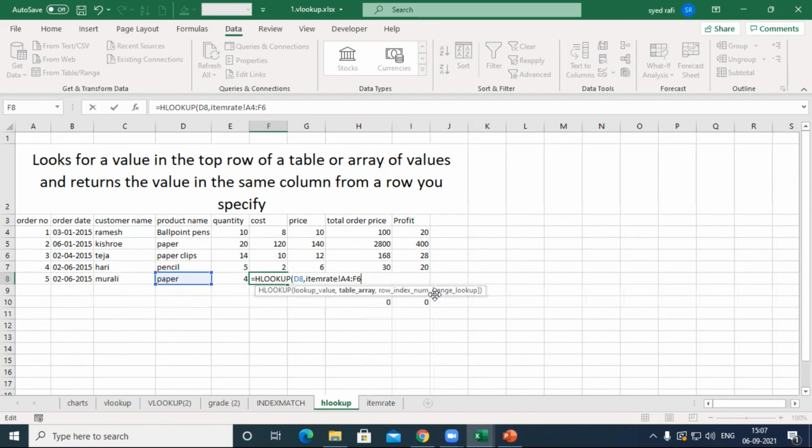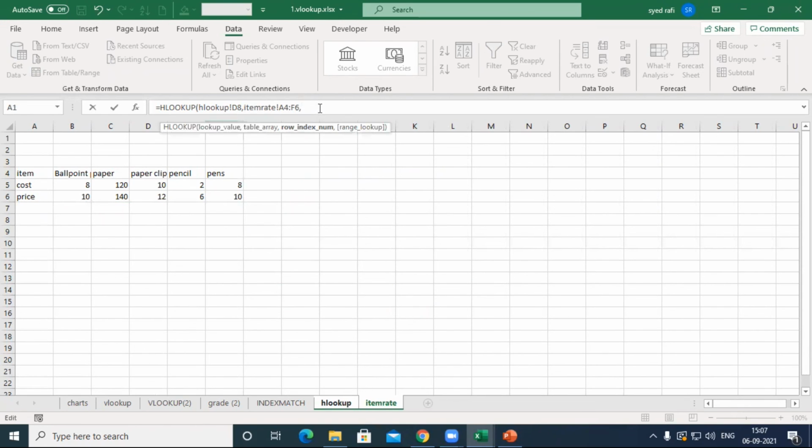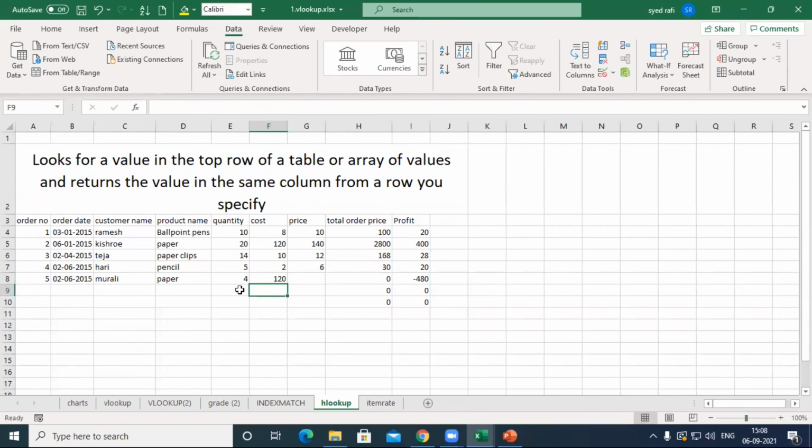Let's check, one minute. I will give equal to HLOOKUP. I want to search this one, comma, in this location, comma. Next, row index number. I want to display the second row. Cost is in the second row, comma, exact match. Yes, automatically the paper cost will come.